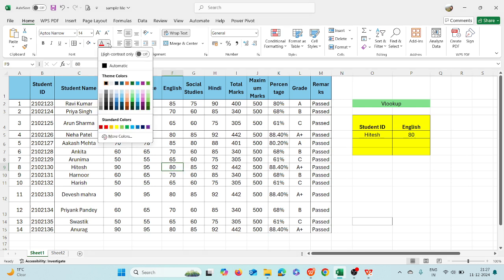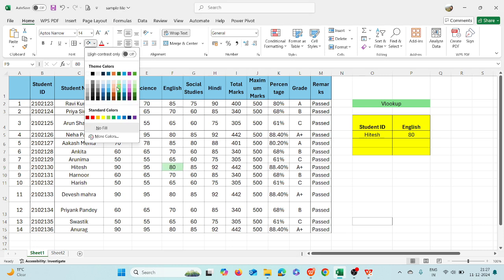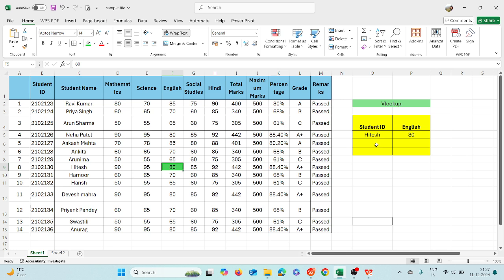I think you have got my point on how to do it. Now the next thing: for example, you want to search by student ID. The student ID we are taking for Arunima is 2129. We have around 10,000, maybe 1 lakh records. Now we want to search on this ID: what are the marks in English?